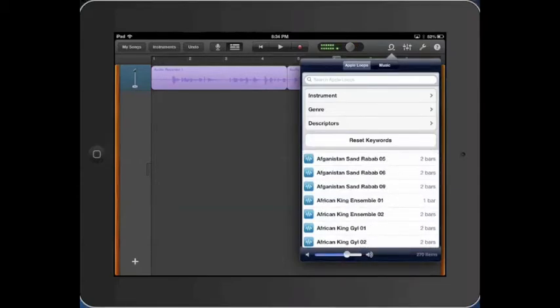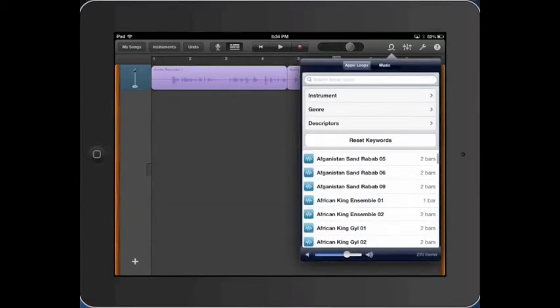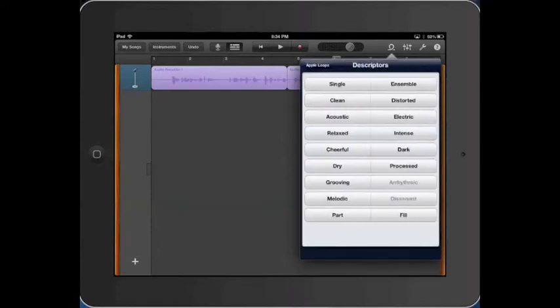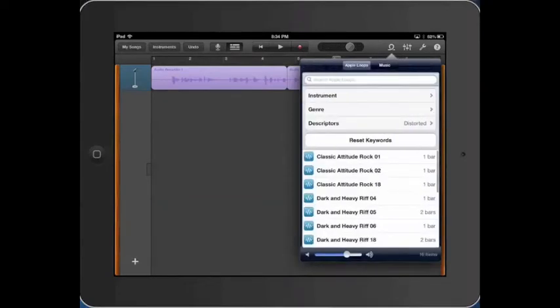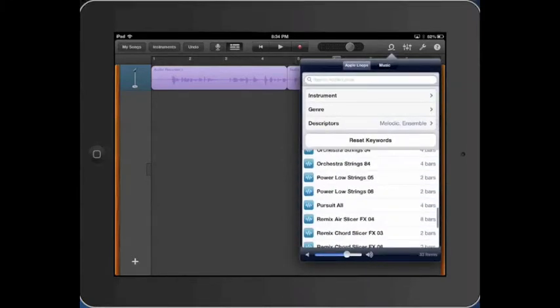So you're going to want to narrow it down, maybe by genre, categories, or maybe you want to see it described as something, a distorted sound. But maybe you want to clear it, so I'm going to hit reset and get rid of that. Maybe in an ensemble, I hit it again, narrow it down even more, maybe more melody.